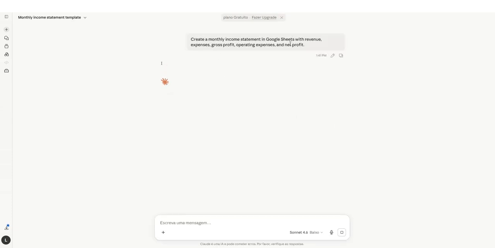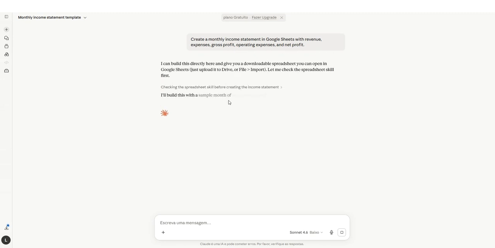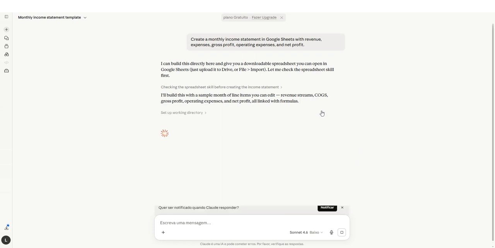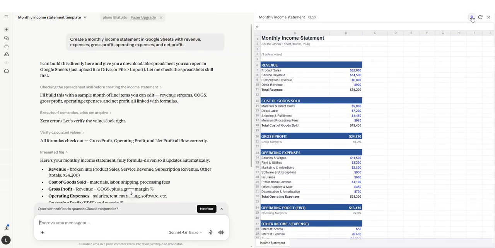You can use a prompt like, create a monthly income statement in Google Sheets with revenue, expenses, gross profit, operating expenses, and net profit. After that, Claude will generate a spreadsheet layout along with the formulas needed to calculate the totals automatically. Now, review the template and ask Claude to make any changes you need.